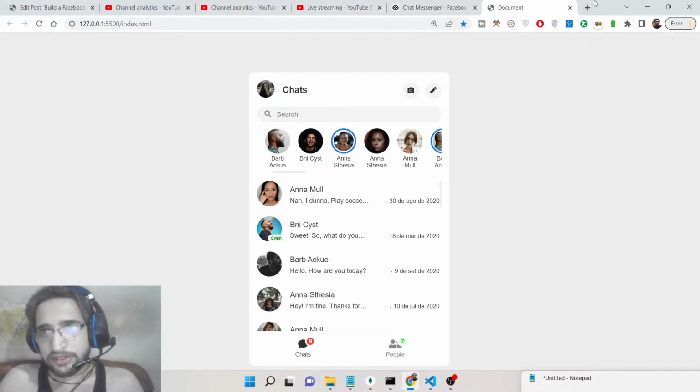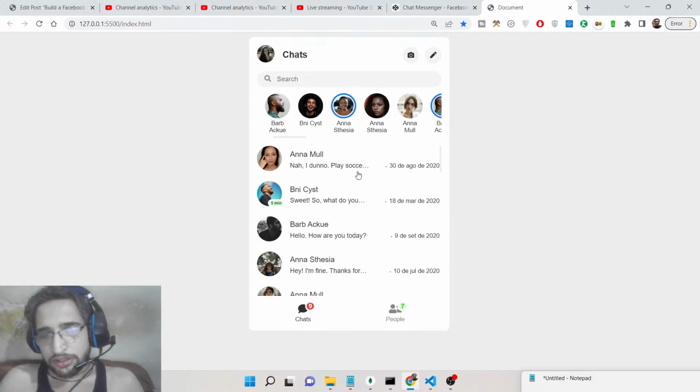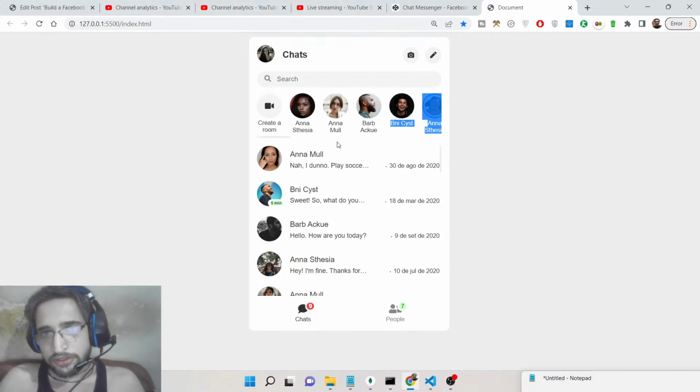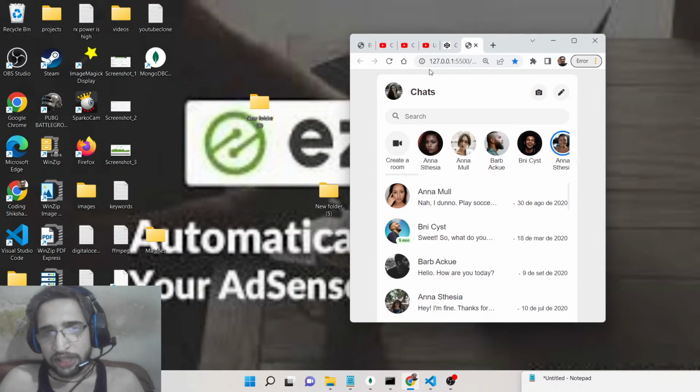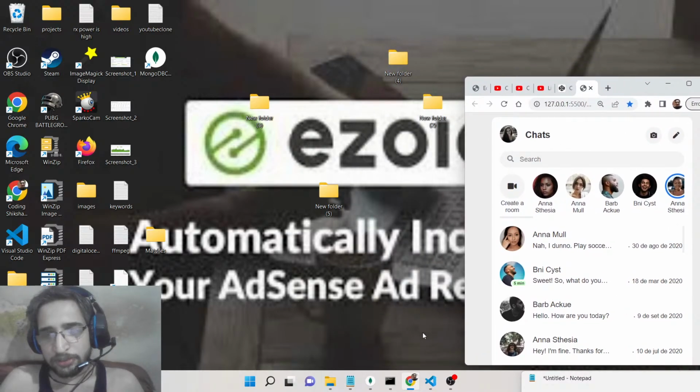So let's start building this Facebook UI clone, group video and chat messenger with story layout using Flexbox. We will be doing it side by side so that you can clearly see what we are building.